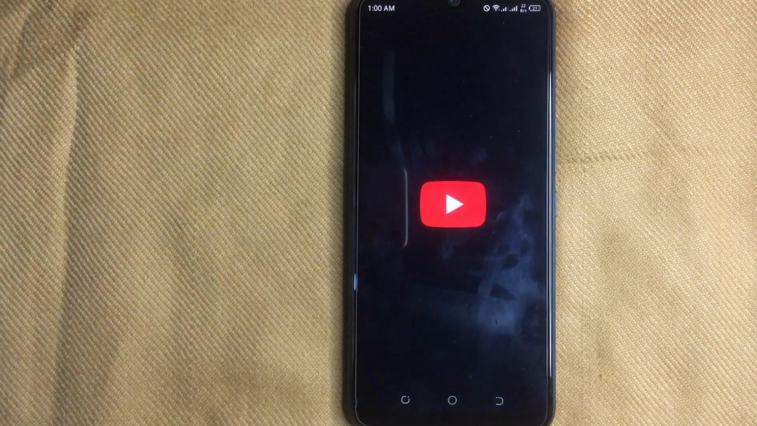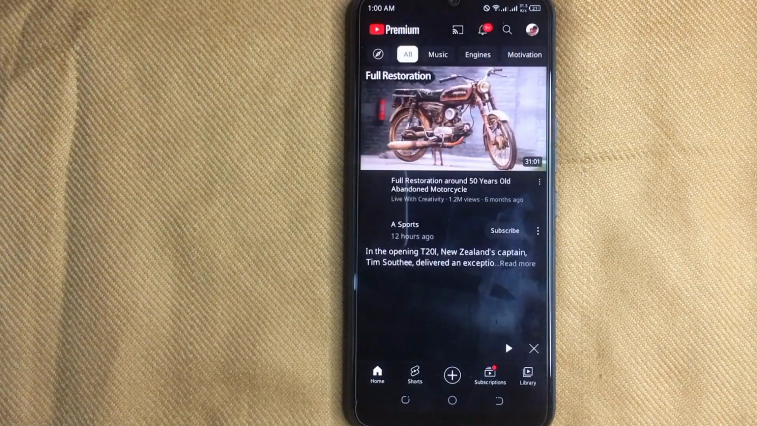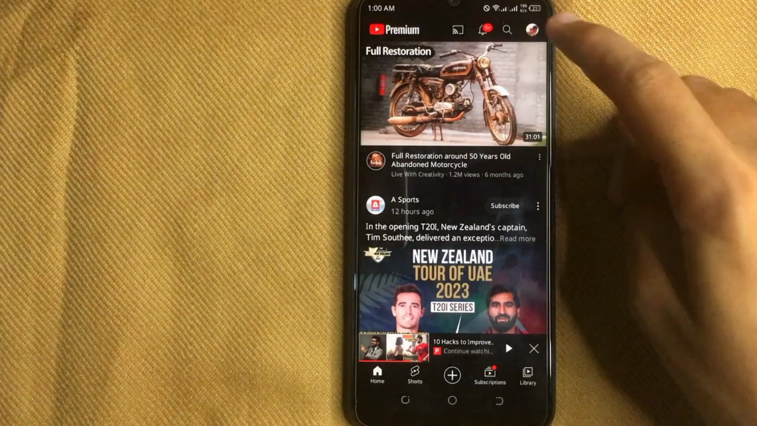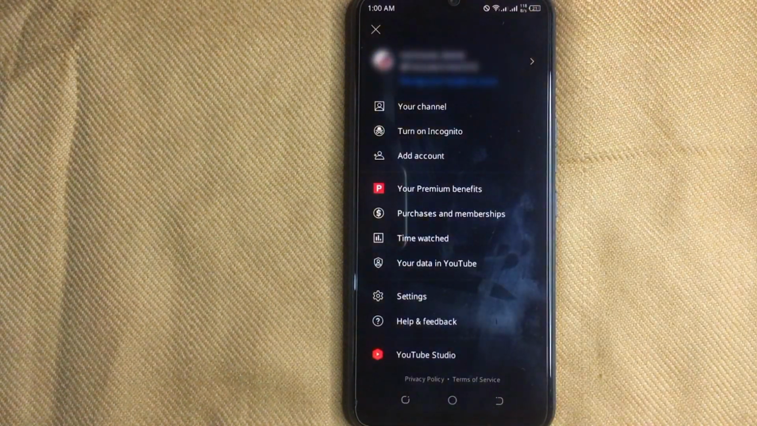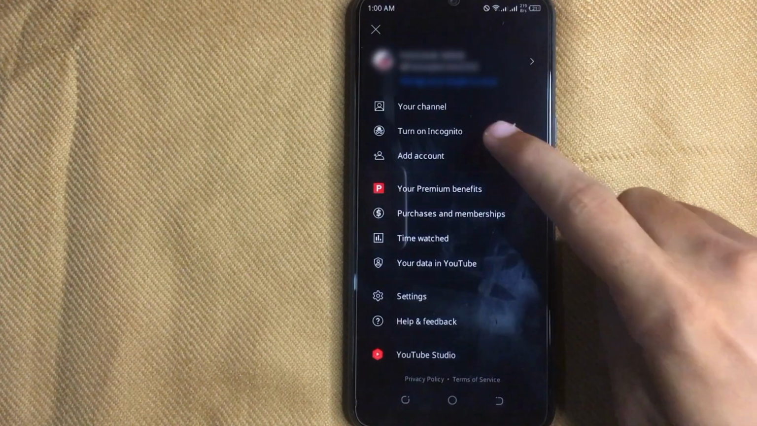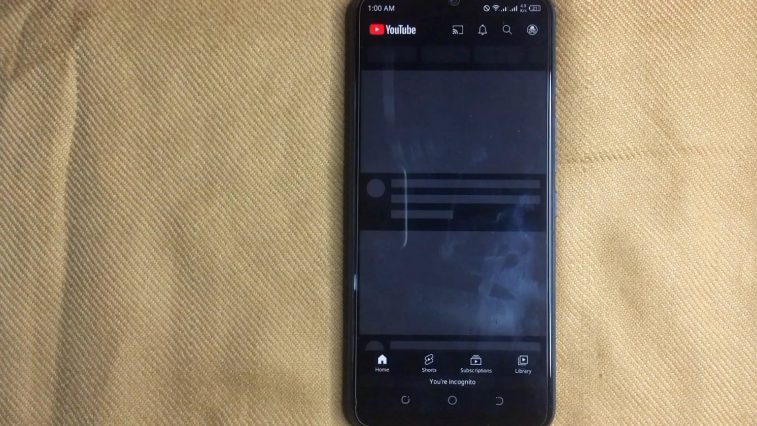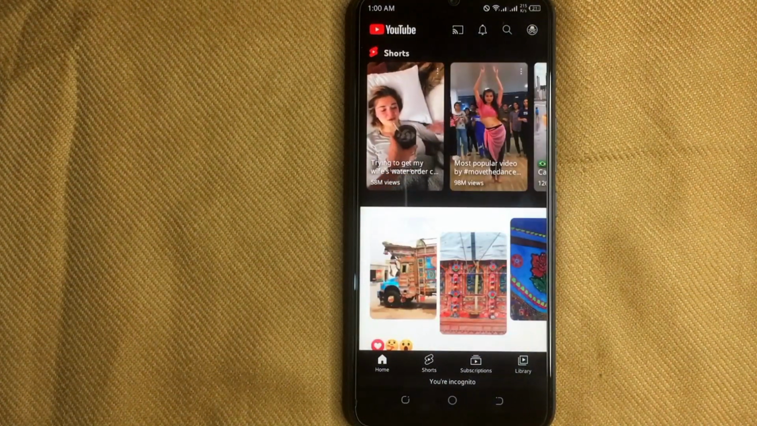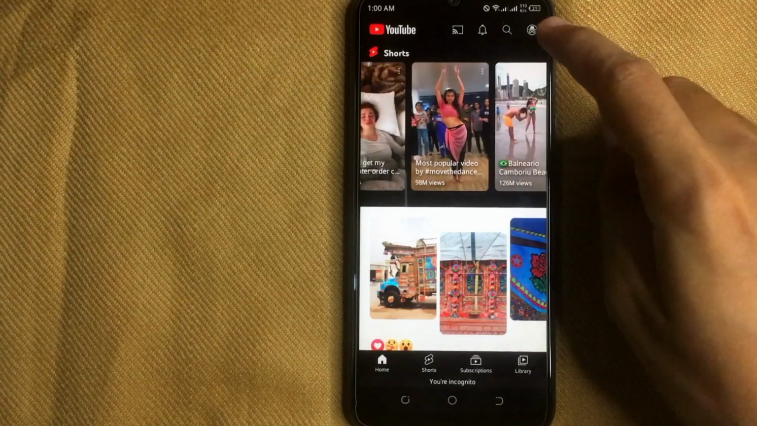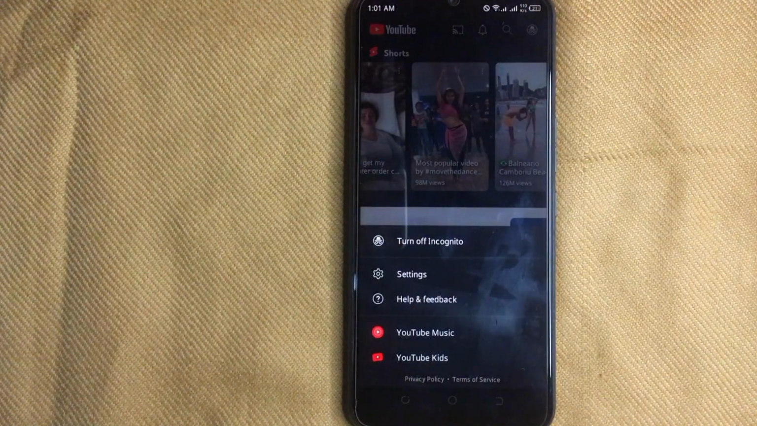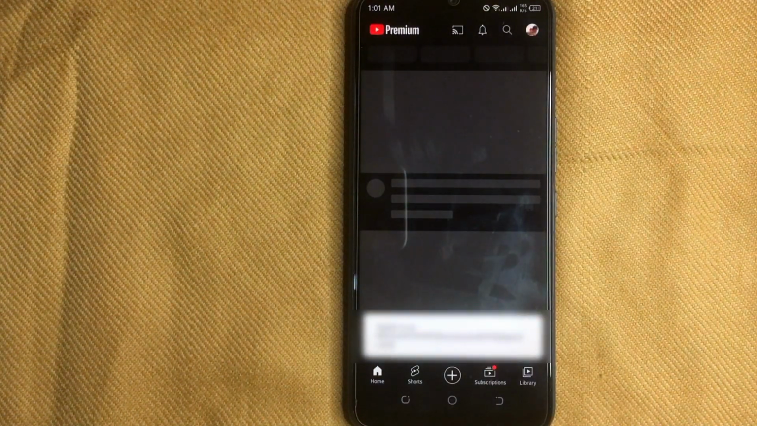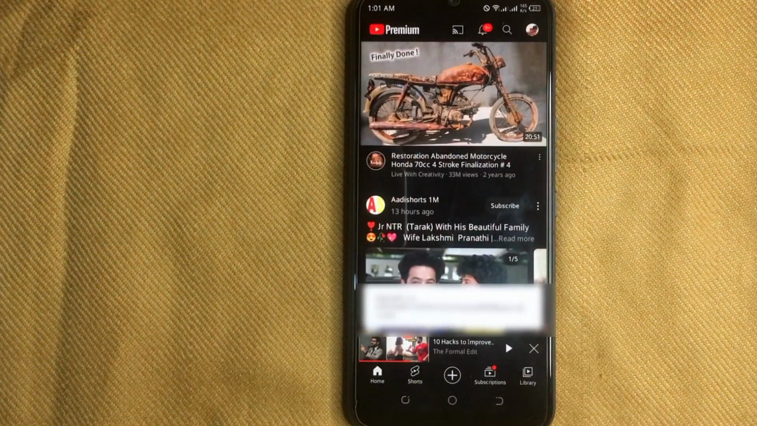First of all, open the YouTube app on your mobile phone. Now here is my YouTube app home screen, and then first click on your profile icon in the right top corner, and now in this screen click on turn on incognito, and it will enable incognito mode on YouTube. And now for turning it off, again click on the incognito icon and then click on turn off incognito, and your incognito mode on YouTube has been turned off.